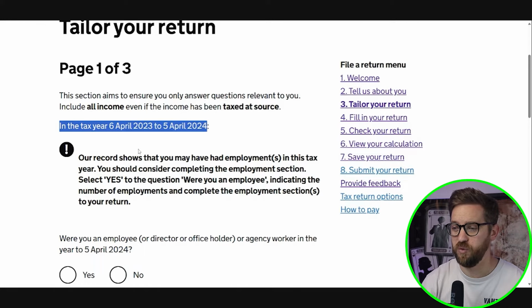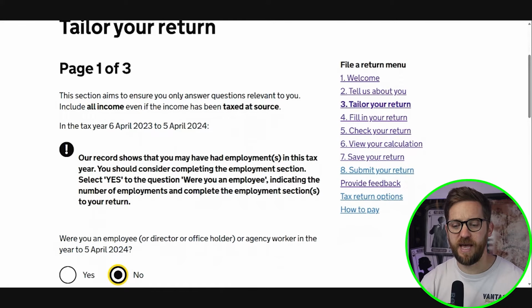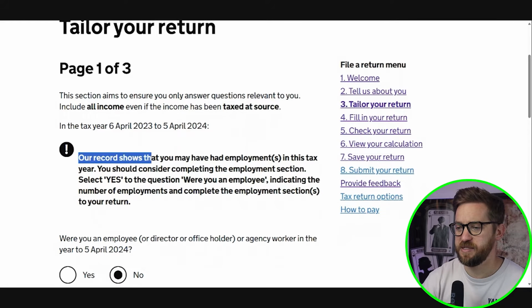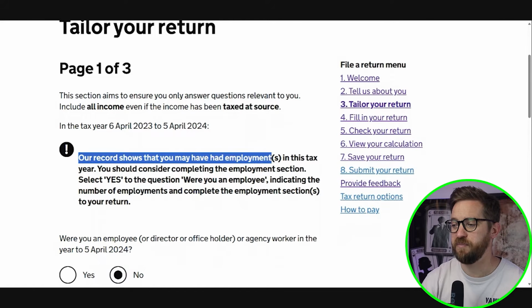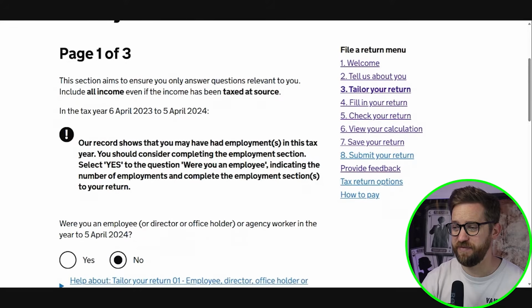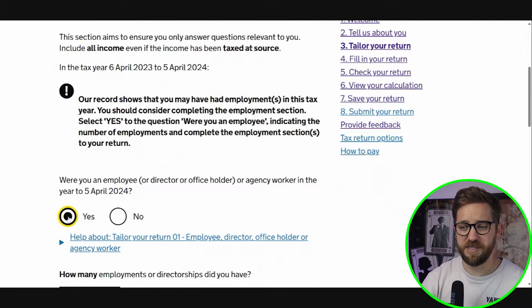Now, I myself am an employee, so you can see here there's a reminder that HMRC are aware of my employment. My employer would have submitted my information in real time throughout the tax year, so HMRC would be aware of how much I've earned and how much tax I've already paid. Essentially, I would just be confirming it, and I would normally do that by saying yes to being an employee or director or agency worker, the top question here.